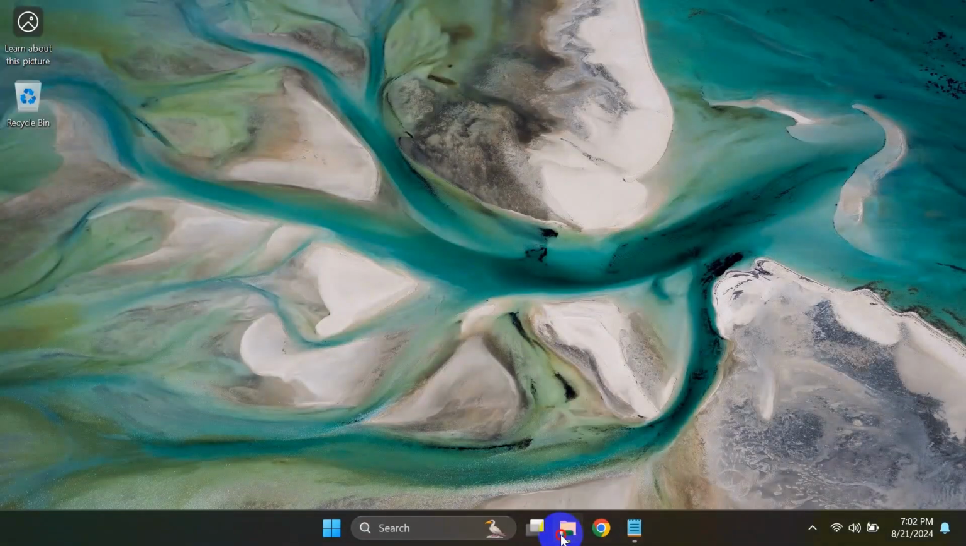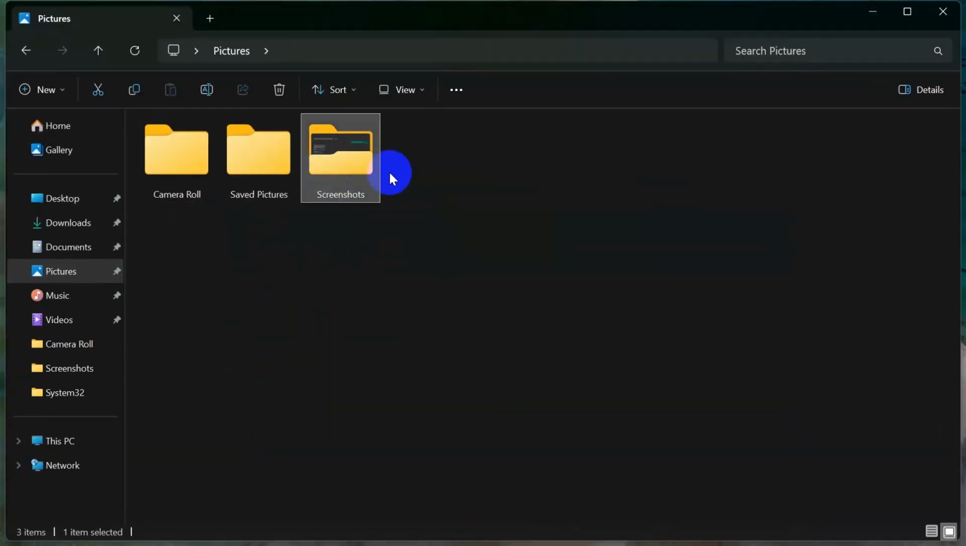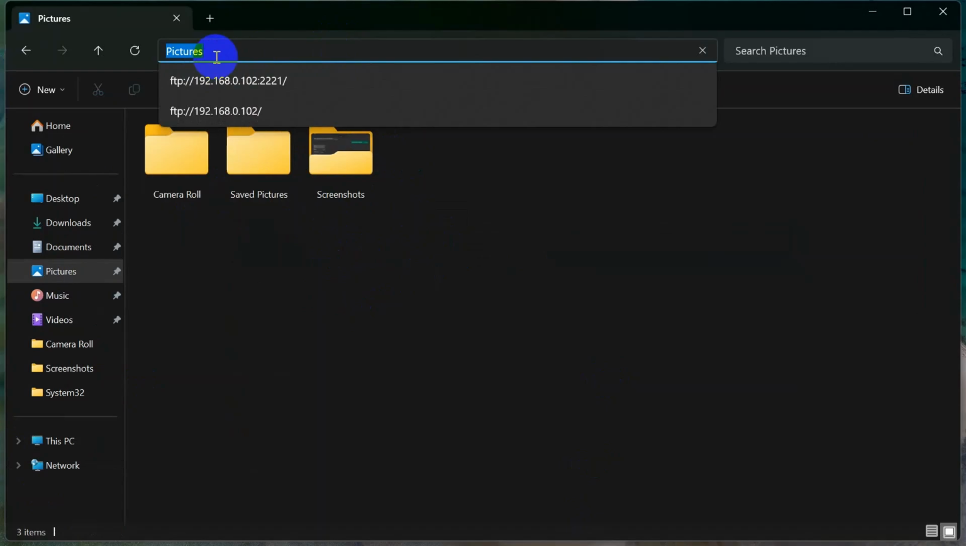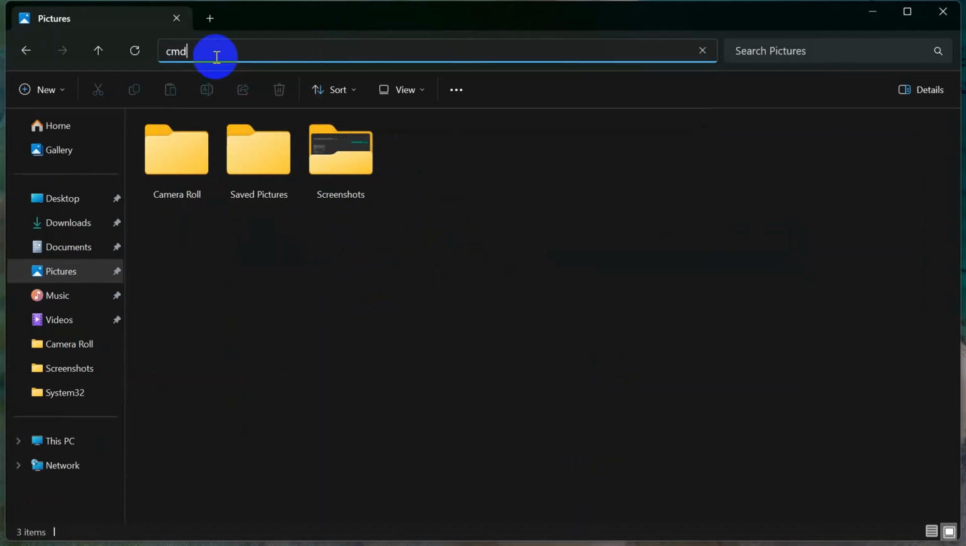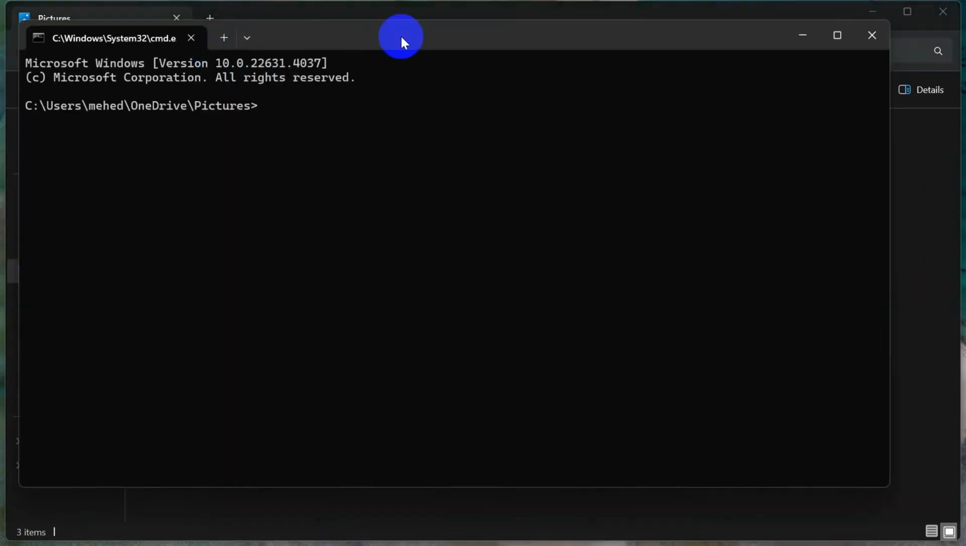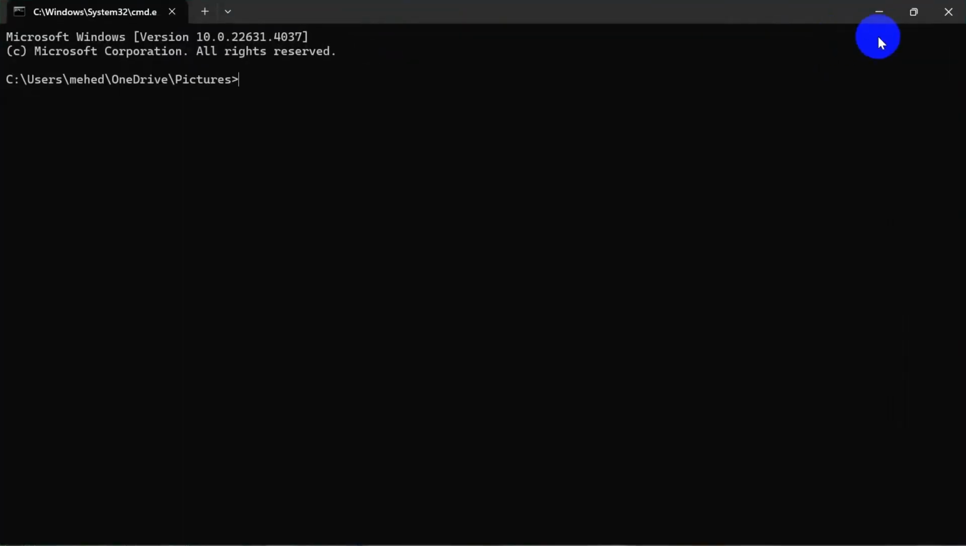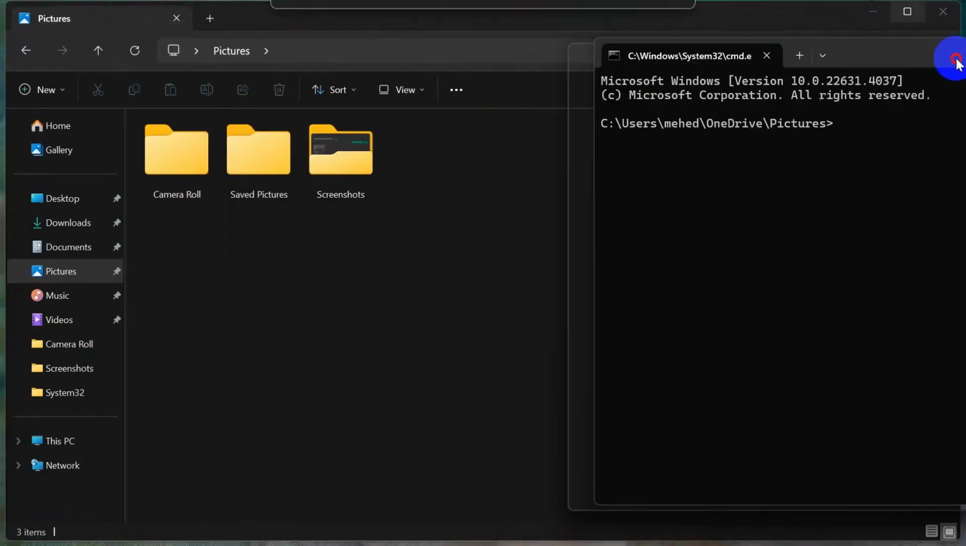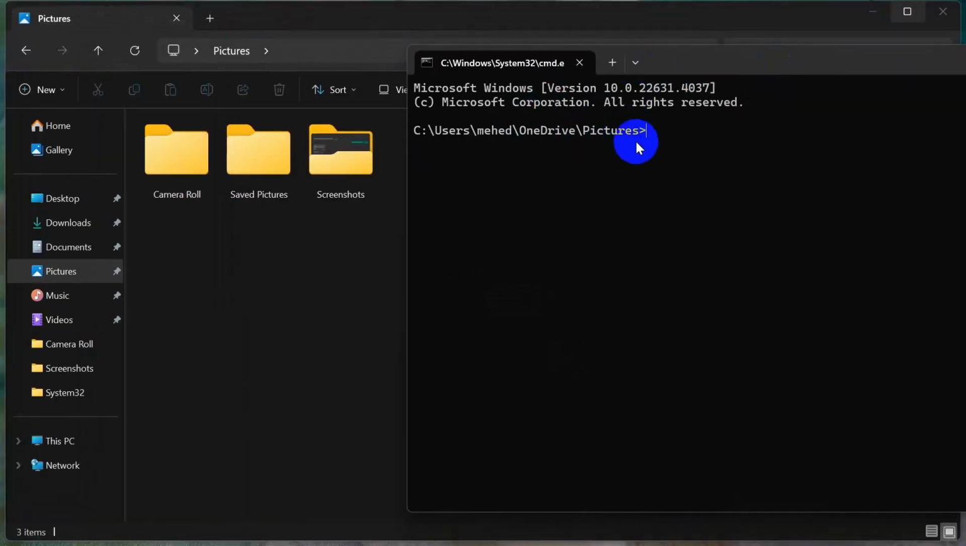First, I am going to show you this folder called screenshot, which I just want to hide. So how am I going to do this? First, I need to open the CMD prompt. For that, I need to come over here and type CMD. And you can see, I'm just going to make it smaller. So you can see it's locating my folder location.